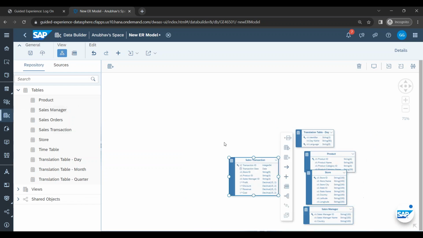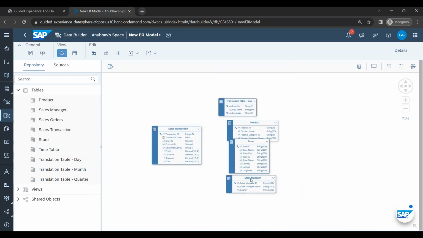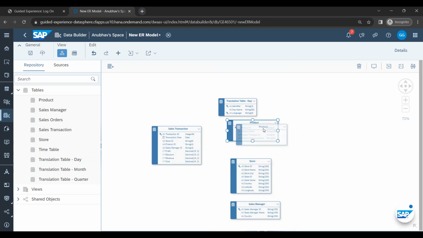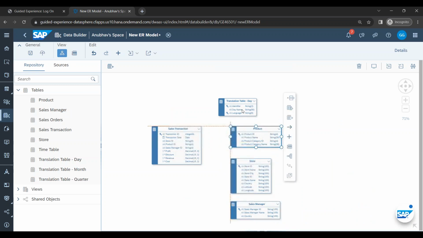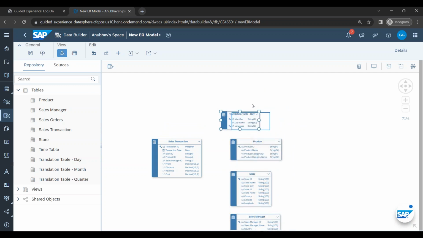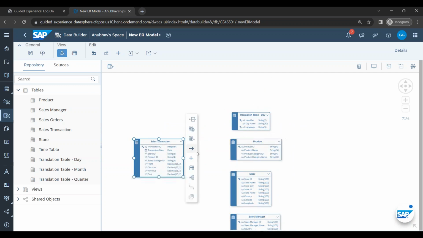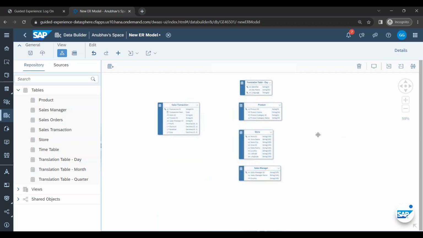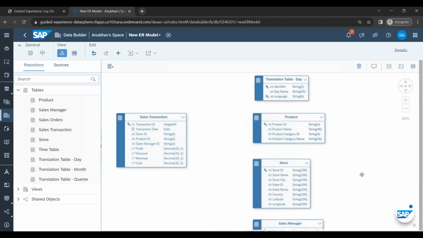Yes, that's the data. I will just put it here. 1, 2, 3, and 4. And now what I'll do is I will just start doing the connections. So we can start doing the connections between them.